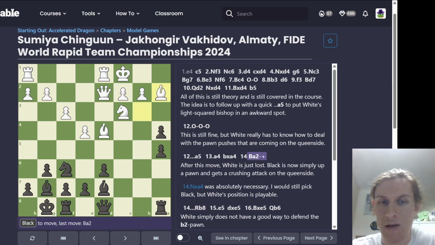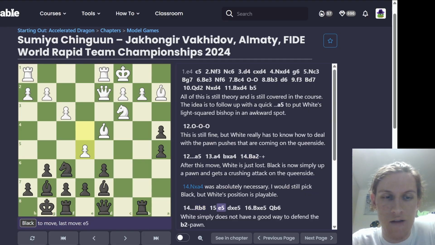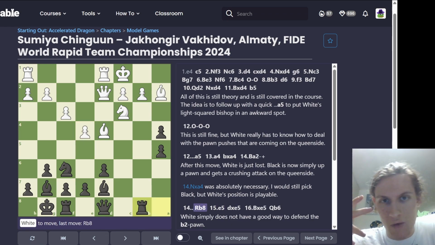Bok is showing it to us. I would have played a3, but perhaps this is not the most precise. Let's see. So rook b8. e5. e5 is a typical move. See, this is how things come together. In the Nepomniachtchi Caruana game, we saw some variations, not lines in the game, but variations that could have occurred, where e5 was a critical defensive resource for white.